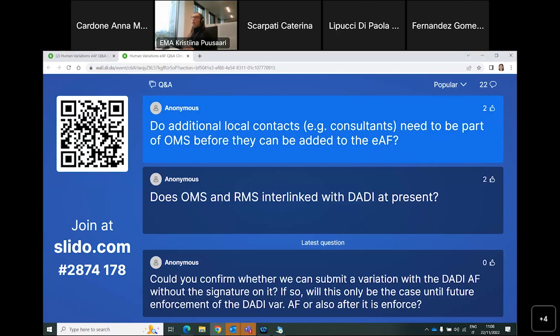So this question: we have a registration process where you need to register to gain access via the EMA Access Management system. Then, in order to fill in certain fields, for example the contact person field or the reference MAH, the contact's organization needs to be in OMS. So if a consultancy is working for an applicant, the applicant needs to be registered in OMS and the applicant needs to be registered in EMA Access Management.